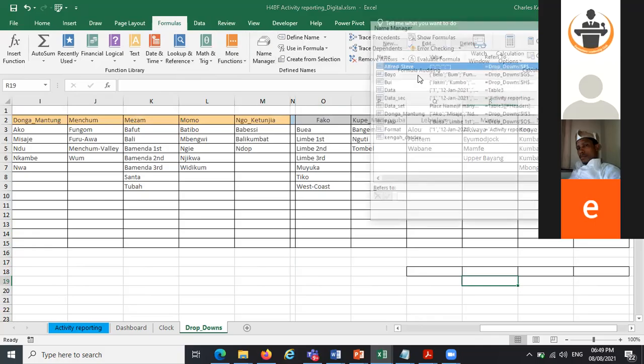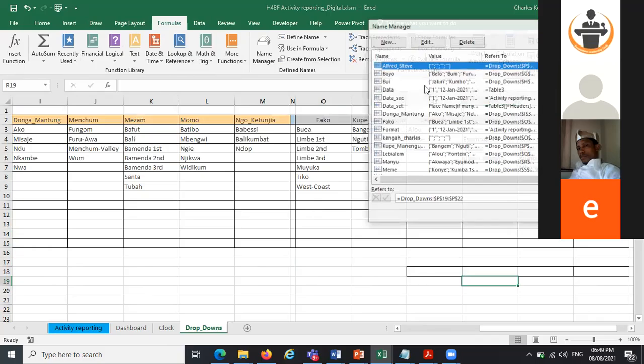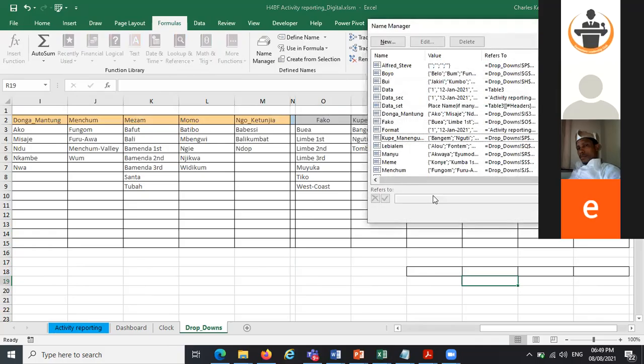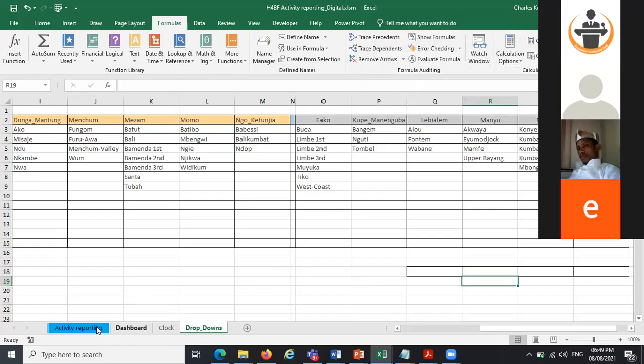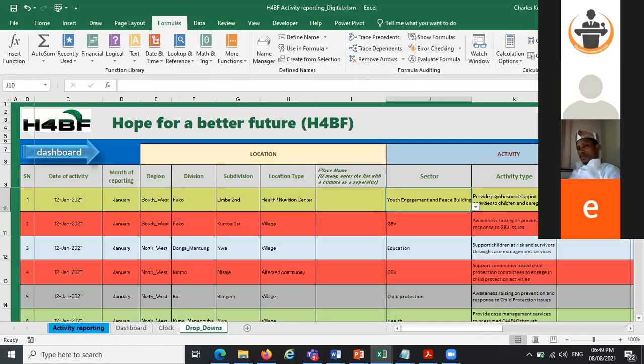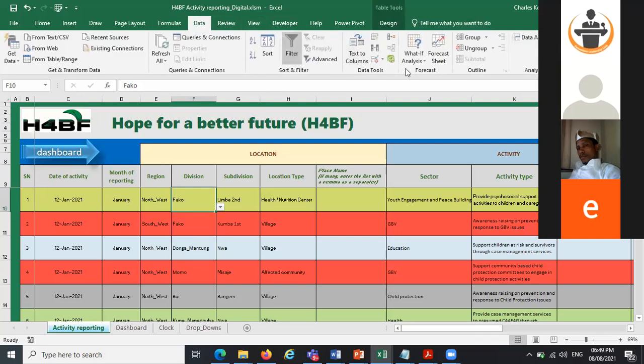Let me delete all those ones that I created. This is it. Let me delete, not to make it bulky. The other one was Steve Alfred. Let me delete. So now, if I come to the dashboard here, activity reporting, for instance, as I put Northwest, you bring only divisions in the Northwest. Why? Because I've used an indirect function here. Let me show you what I just taught us previously.